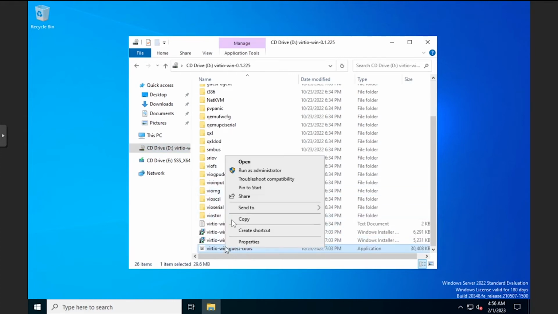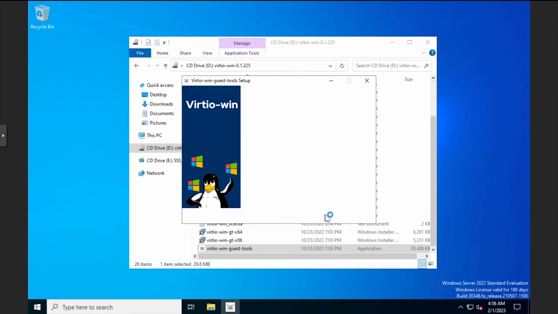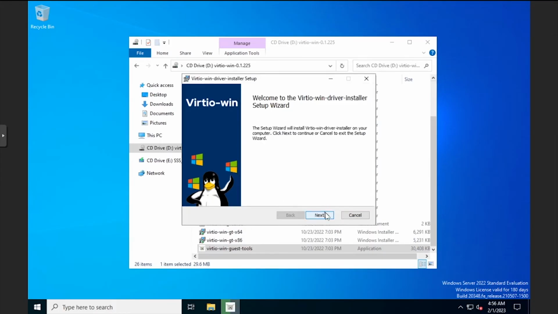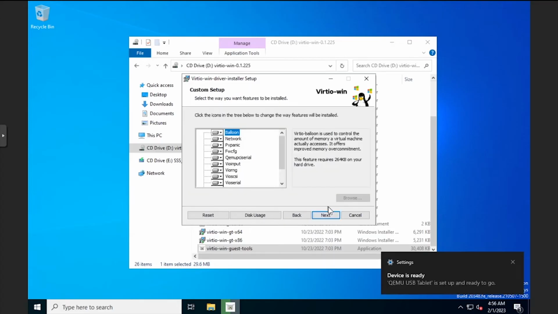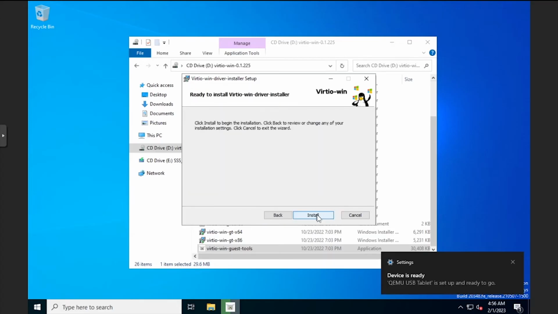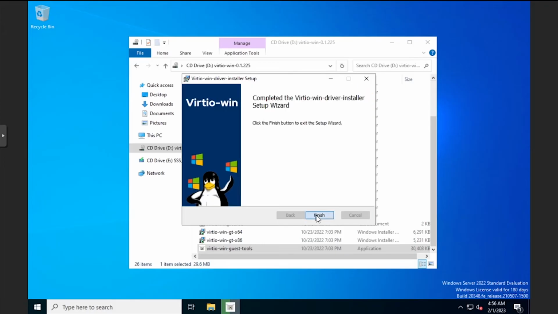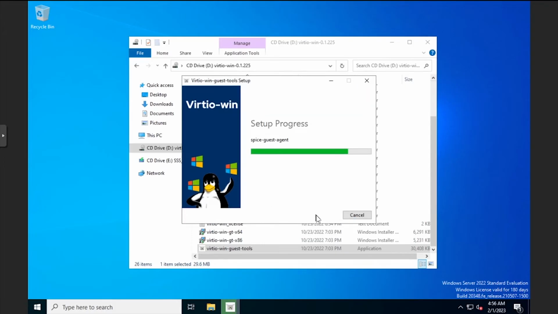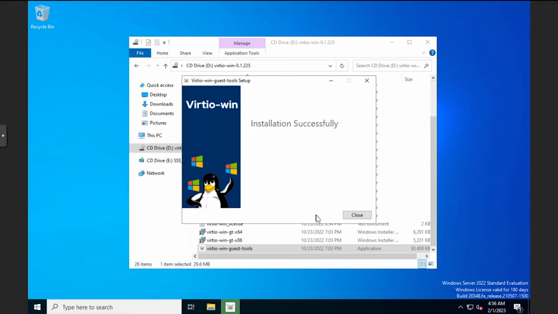Right-click on the VirtIO WinGuest tools and run it as administrator. Step through the installer, accepting all the defaults. Once the installation completes, click Close, then shut down the VM.